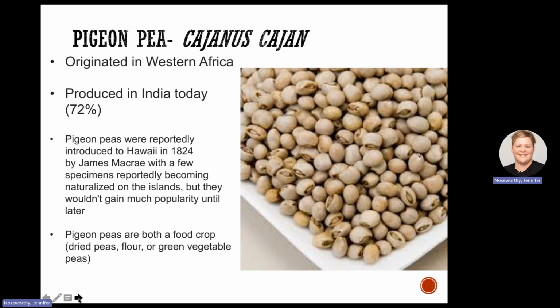Now, also in this grouping, we have the pigeon pea, Cajanus cajan. This one originated in Western Africa, now produced mainly in India. And there's lots of stories about the pigeon pea, but it was reportedly introduced into Hawaii in the 1820s. And now it's quite popular and consumed both fresh and dried, and even can be used for flour. A dish that I like to make that has pigeon pea in it is actually called corn caviar. You may have even had it. It's like a corn salsa that has many different beans and corn in it.